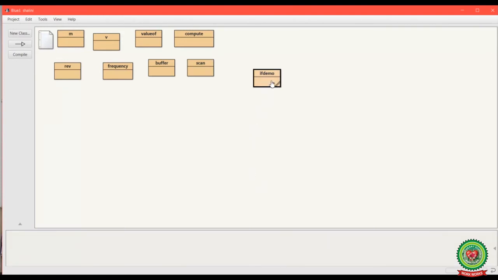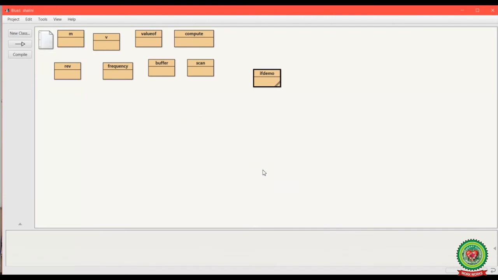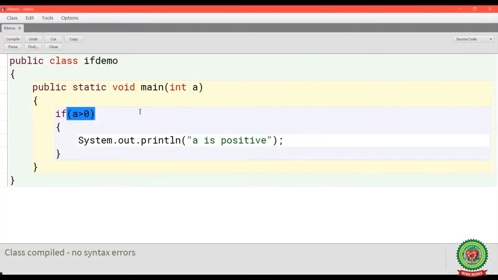Now if I give another value for a, let's suppose -10, and click on OK, it will not show me any result. Why? Because according to the condition, if a is greater than 0, then only this block of code has to be executed. So this is the use of the if statement.